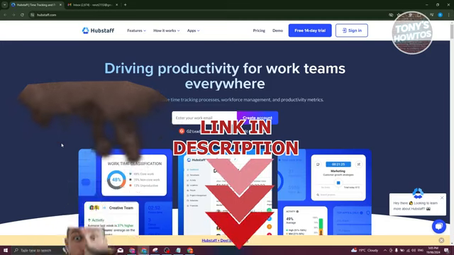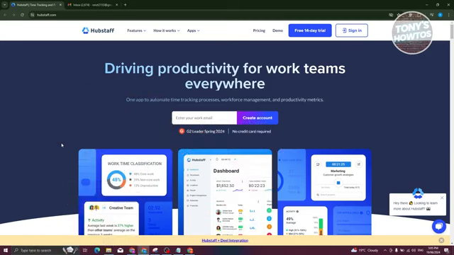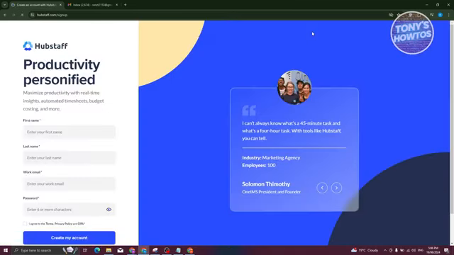So let's get started. In this case, how do we start using Hubstaff here? Well, the first thing you need to do here is we need to actually create an account. So first things first, go to hubstaff.com. And usually you have the option to basically try this for free. So just click on free 14-day trial here.